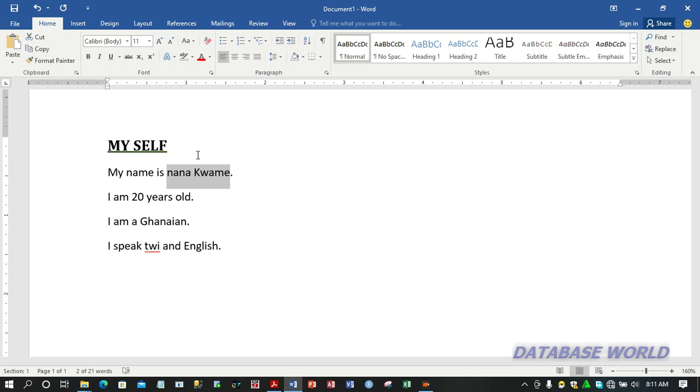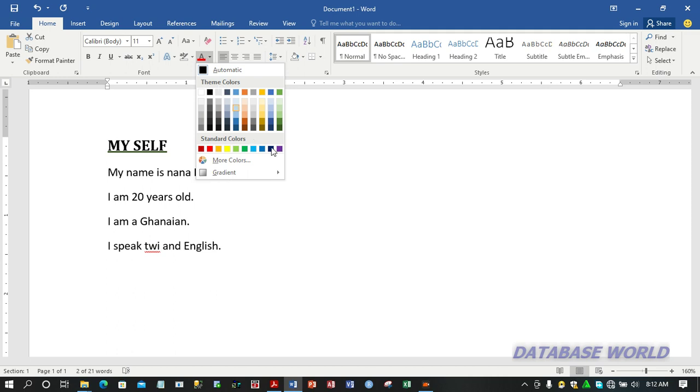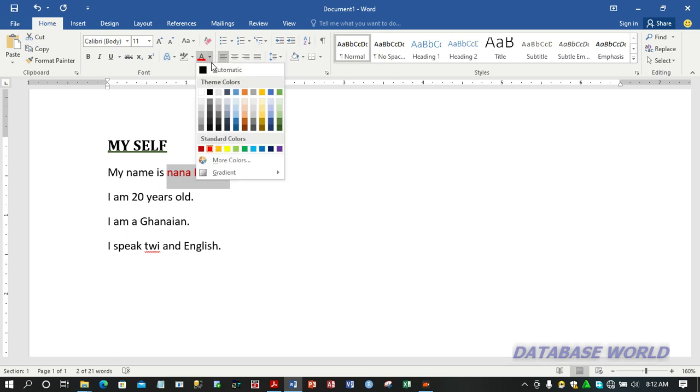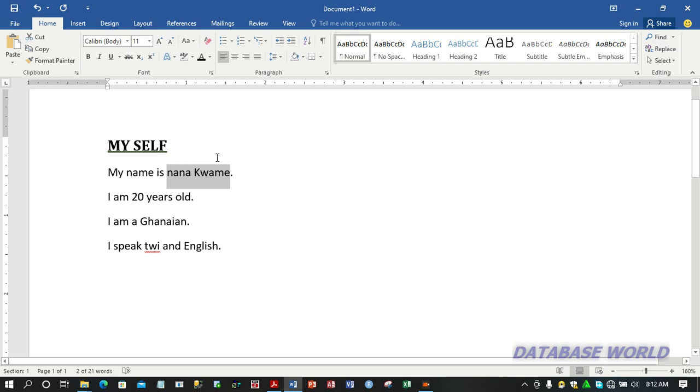So after highlighting again, we have here the font color, right? This is the font color. If I want to change the font color for Nana Kwame, which by default is black, I can just click on the drop down and choose any of the available colors here, right? Any color of your choice, you can just click to select to change it. So when I click on this, you could see it has changed the font color like that. If I want to change it again, I can click on the drop down and come back to my automatic, which is the black, and then we have our default color.